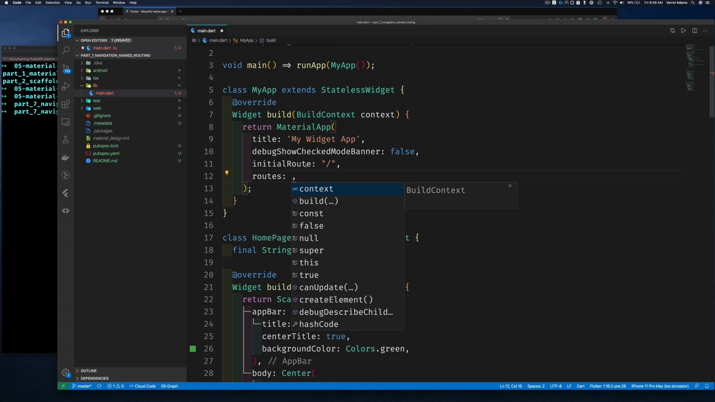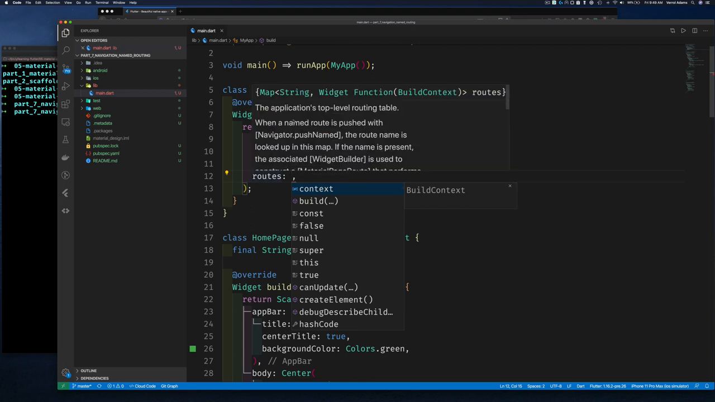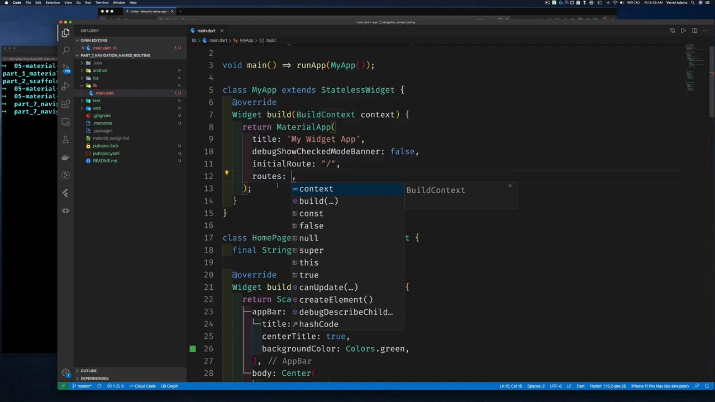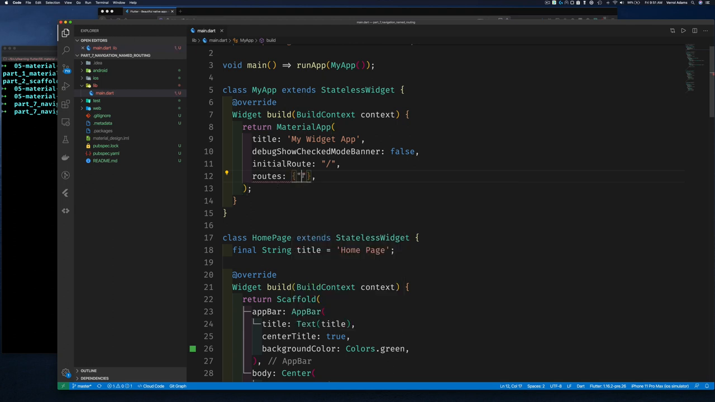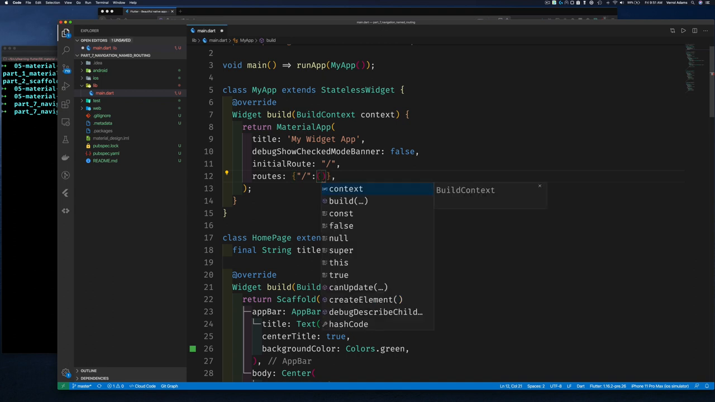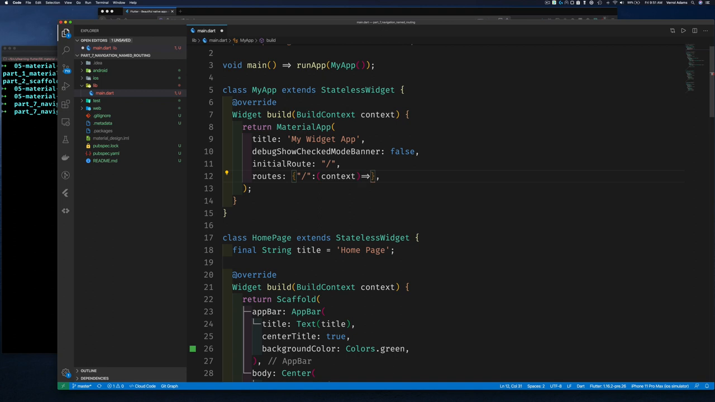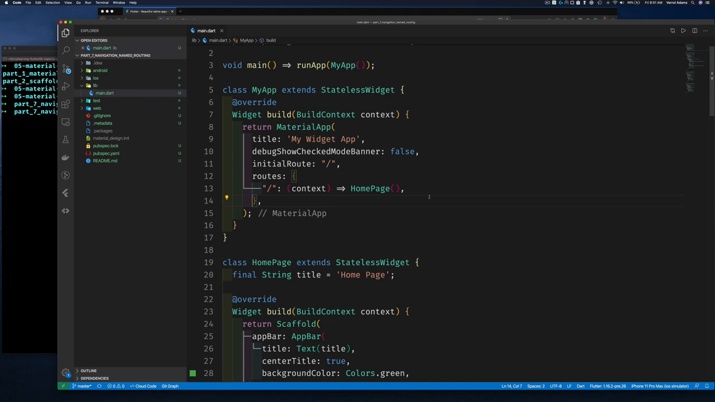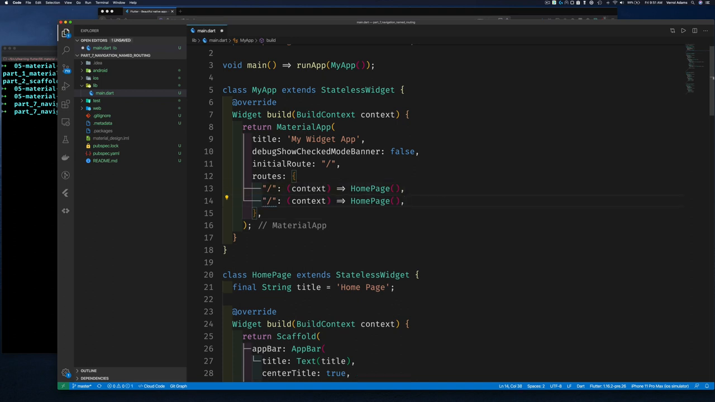And if you notice, routes is a map of string to widgets. Essentially, it's a function that takes a build context and returns a widget. So all we really need to do is build up a map. We put in our route, because that's the string, the first thing. And then we say what does it map to? It's a function that takes a context and then returns a widget. In this case, our first widget is going to be our home page widget. And that's it. If we save this, that's our first entry into that map that I showed you as a table.